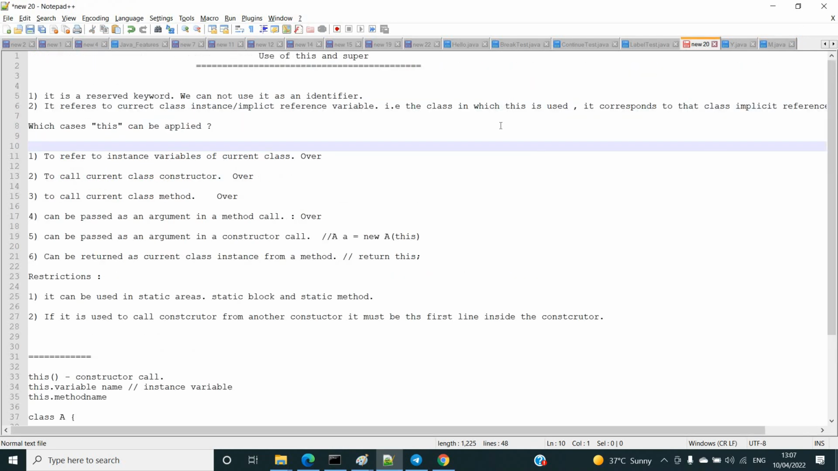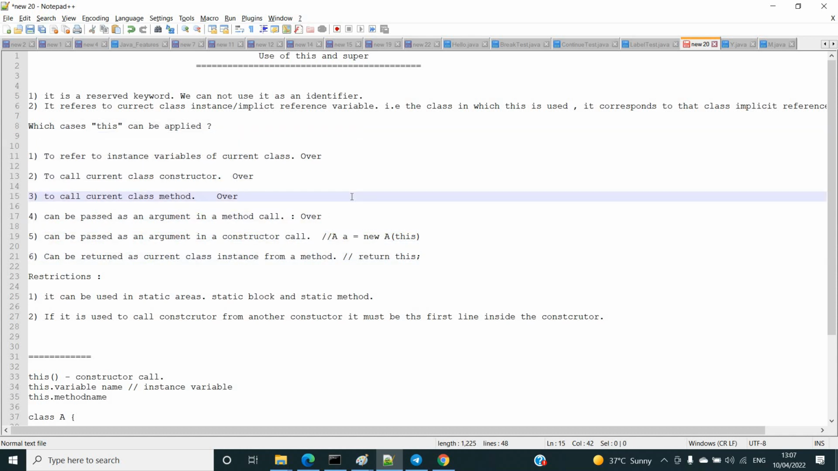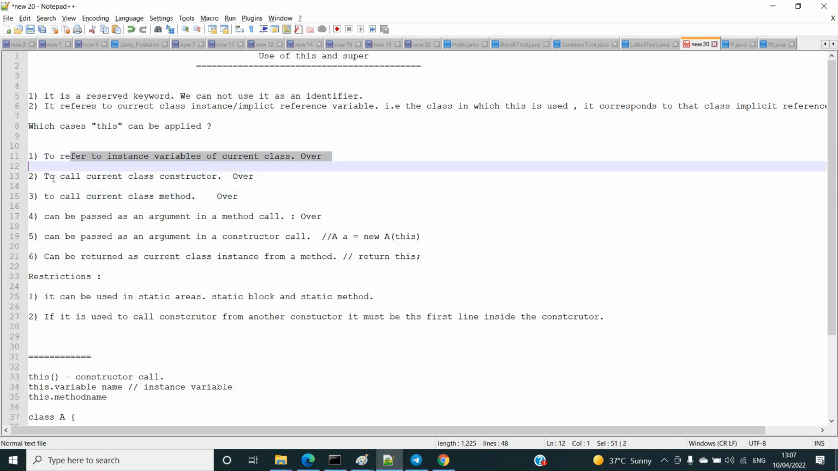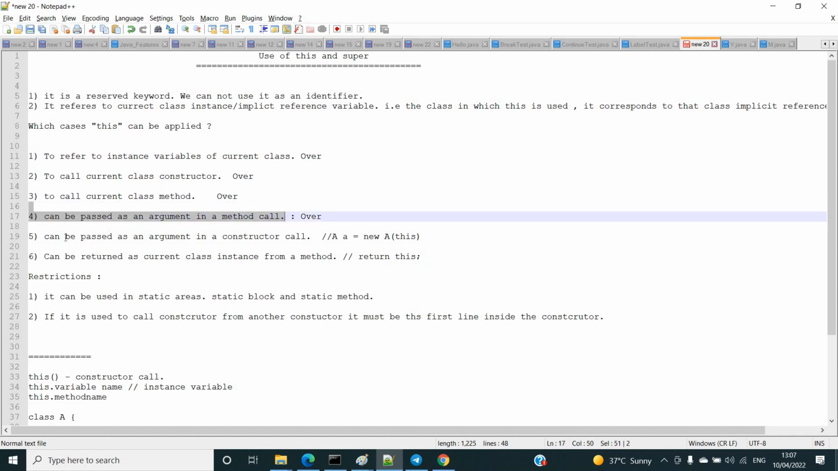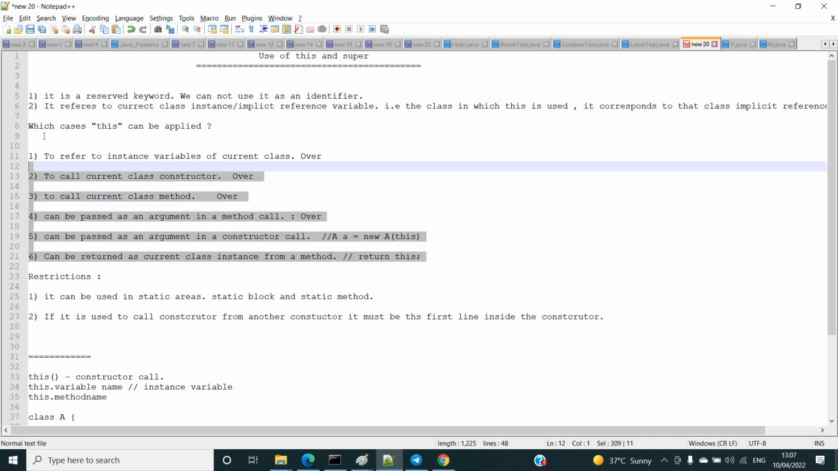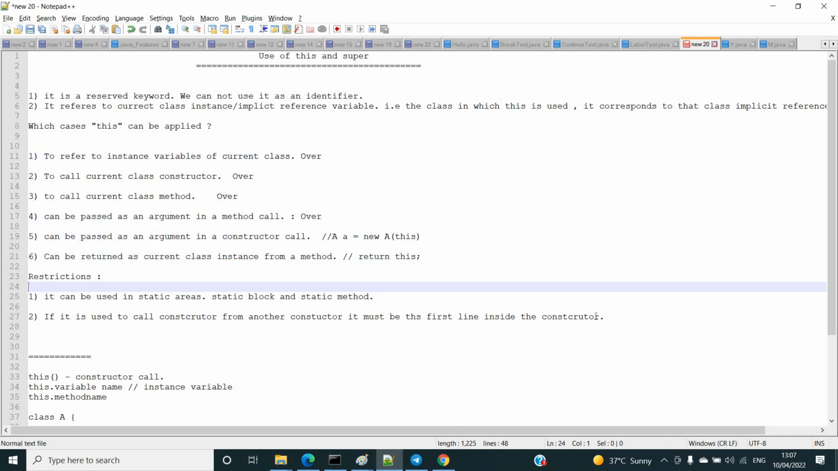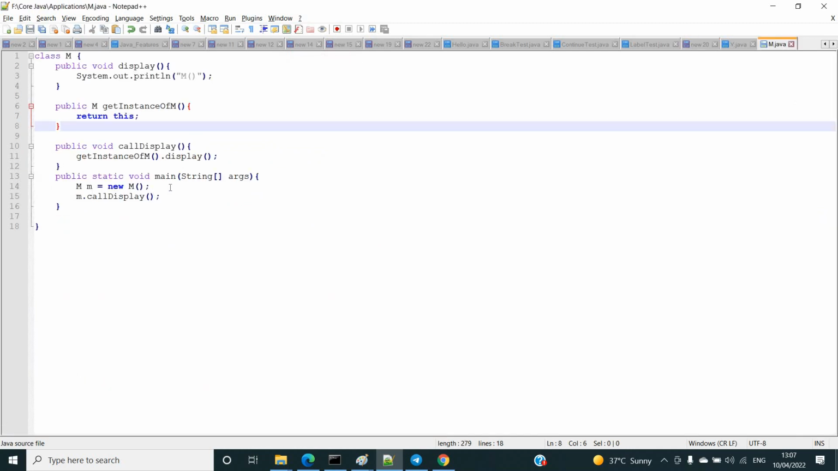So now in this video, we saw what this keyword means in Java, and what is this useful for, and what are the different scenarios where we can use this: to refer to an instance variable of a class, to call the current class constructor, to call the current class method, can be passed as an argument to a method call, can be passed as an argument to a constructor call, can be returned as the current class instance. I think we forgot one thing. In the restriction part, we covered this thing. One is still remaining, but that should be very simple.